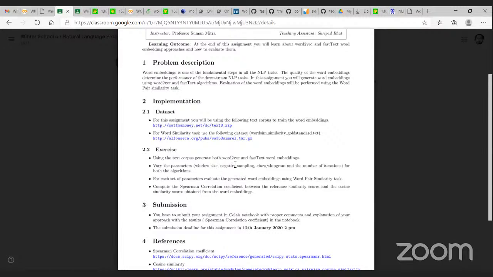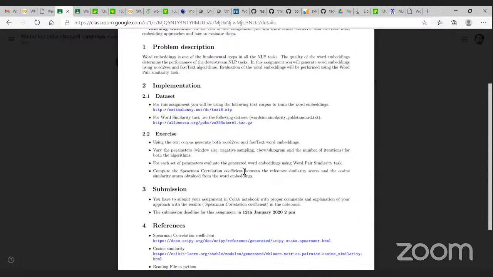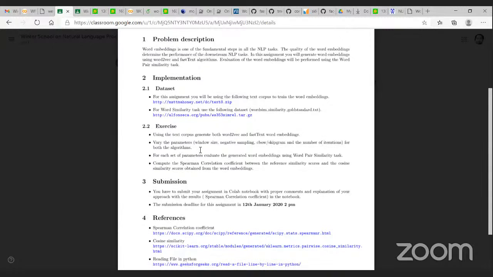So maybe what you can do is, for both word-to-vec and fast text, try both CBOW and skip gram and try to vary maybe window size or iterations, maybe any two parameters, because I know you have a short time. So just any two parameters of this for each word-to-vec and fast text. Once you have that, you will have the word embeddings with you. The next thing which you have to do is evaluate those word embeddings using the word pair similarity task.